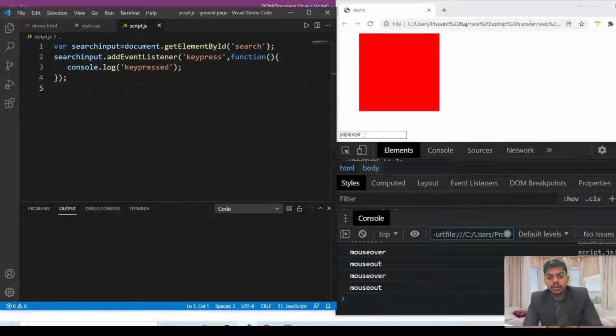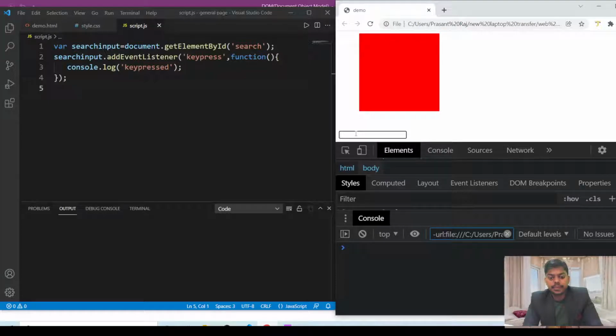Now if I refresh the page and press any key, you can see in the console window "key pressed" is printed. Whenever I press a key, "key pressed" will be printed. You can see 7 times the key is pressed. So now you can see one time the key is pressed and released, and this is counting only one.